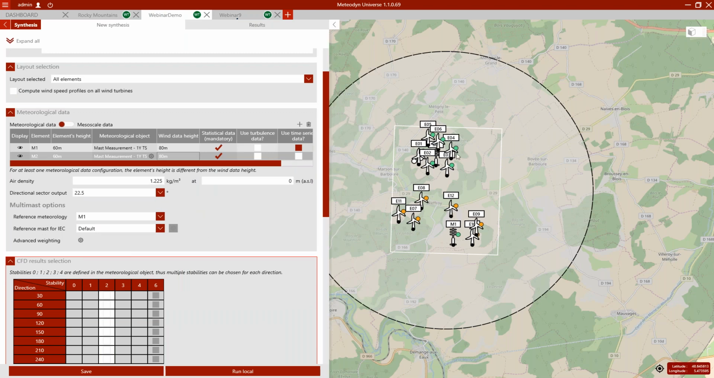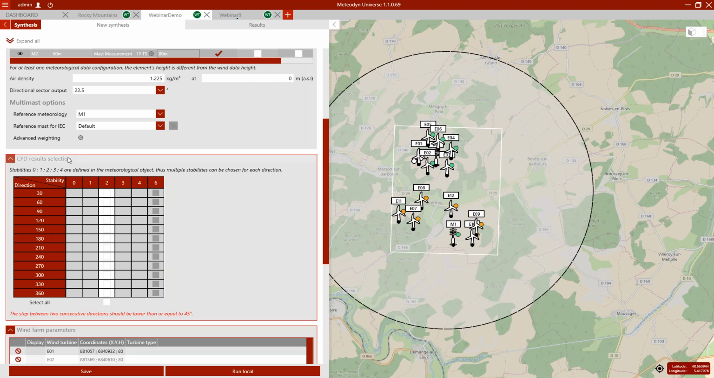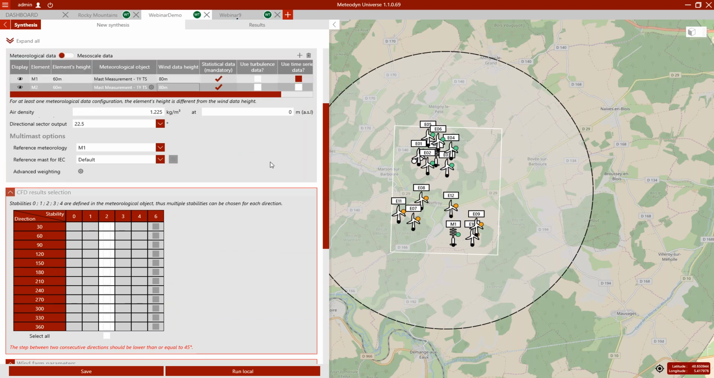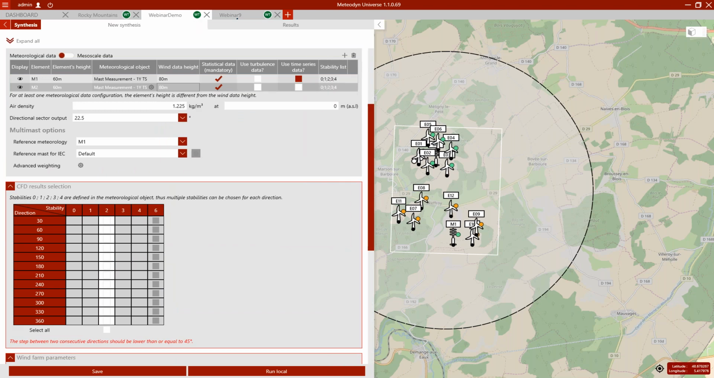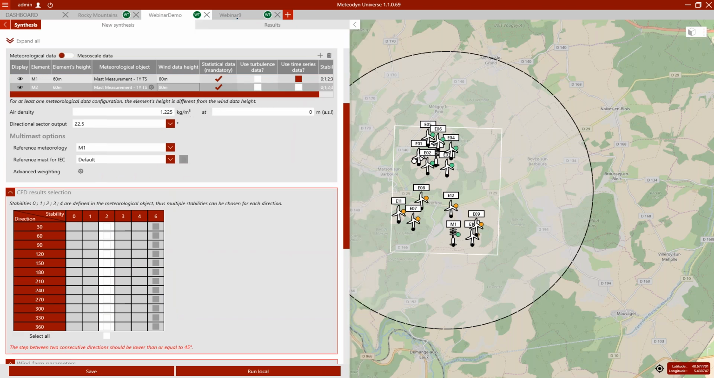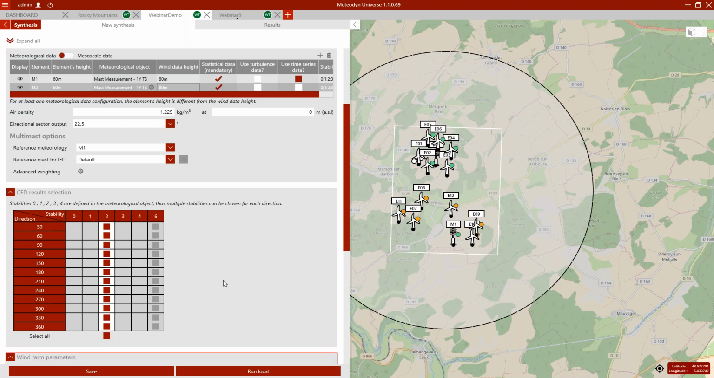I can easily configure weighting if I use several masts. I can tell that one mast will have more influence in some area. Then I select the CFD results. Depending on which stability I measure on my mast, I can select several stabilities on this part. In this part, we have some rules to respect, so we have a lot of running messages to inform you what may be wrong with your configuration and to be sure you do it well.